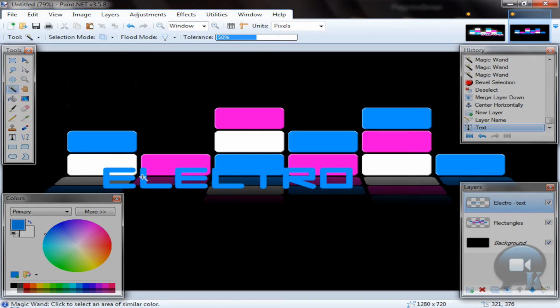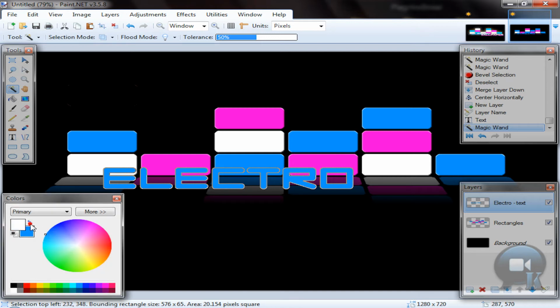Hold left shift and click on any letter, so your letters will be selected. Swap colors, so make sure your primary color is white and your secondary is this light blue that you have been using on the rectangles. So right click to choose the secondary color.